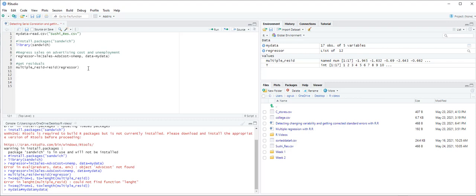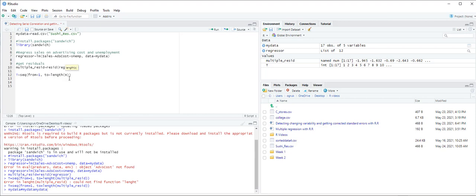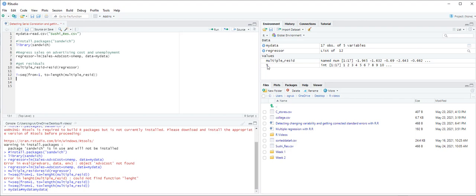Then we use the plot function. We also use the abline function to insert a line at the x-axis. So let's start. t is equal to seq, open the parentheses, from is equal to 1, to is equal to length of multiple_resid, and then control enter. So we have a variable called t here under values.